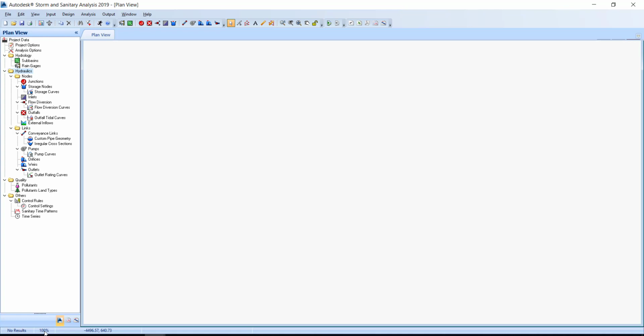Next to the run status is the zoom level. This section of the status bar indicates what the current zoom level is for the plan view. A value of 100% indicates that the plan view is zoomed to the extent of the model. Next are the XYZ coordinates. This section indicates the current coordinates of the mouse pointer in the plan view.